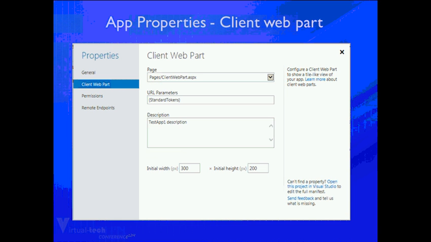The client web part is an important setting. Most of the time, it will have a client web part in the standard tokens, and this needs to be left by default as it is if we don't make any changes. Let's move to the next settings. Next slide.